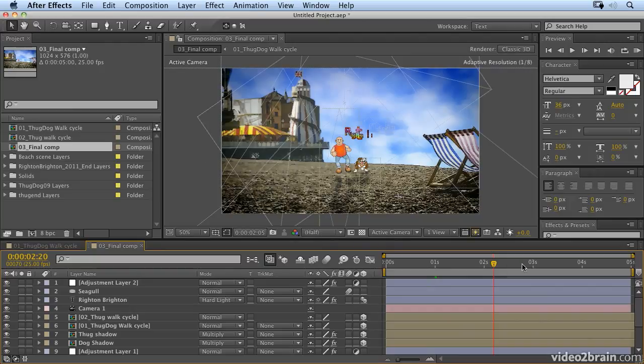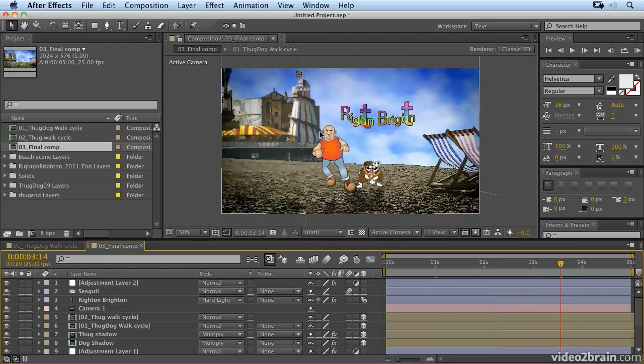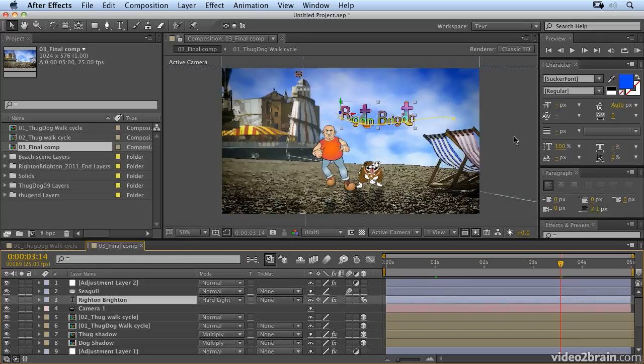Now you'll notice that if we scrub through here, this font used is clearly not the right one for this design. In fact, it's defaulted to using Helvetica, and that's because the sucker font that I used is missing. Now, if I select the text, it will tell me in the character panel what font I need to install. And if I go and install the sucker font, then open up my project again, everything will be okay. So there won't be any other problems.